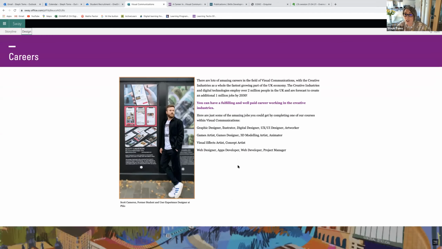So just to flag up that actually in visual communications, there are lots of jobs in this sector, and I think sometimes there's a common misconception that within creative industries, there aren't jobs and what would you do at the end of it? But actually there are lots of amazing careers in the field of visual communications, and the creative industries is one of the Scottish Government's growth sectors, so it is a growing sector. It's not like jobs are disappearing, new jobs are appearing all of the time. So you can have a really fulfilling and well-paid career working in the creative industries, working within visual communications.